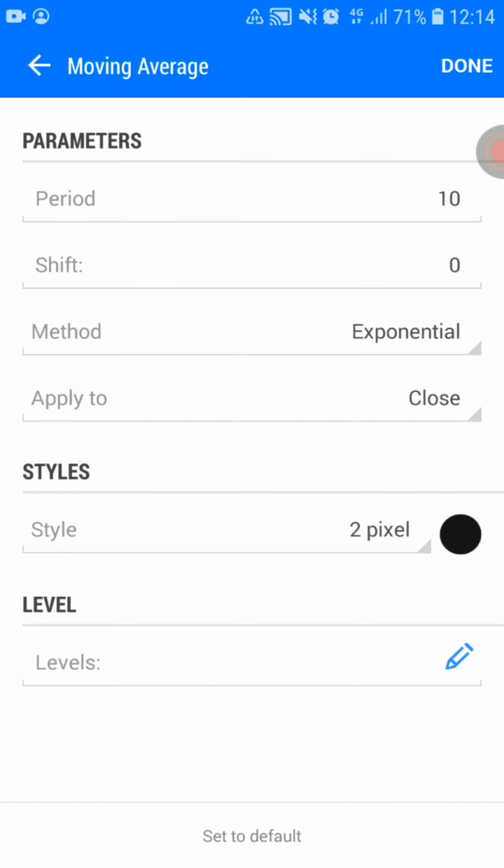Okay, now the moving average has the following parameters. I hope you have your pen and your paper ready. Now the period is 10, shift 0, method exponential, apply to close, style 2 pixel, and the color is black. On the moving average, no levels are needed, and you click done.